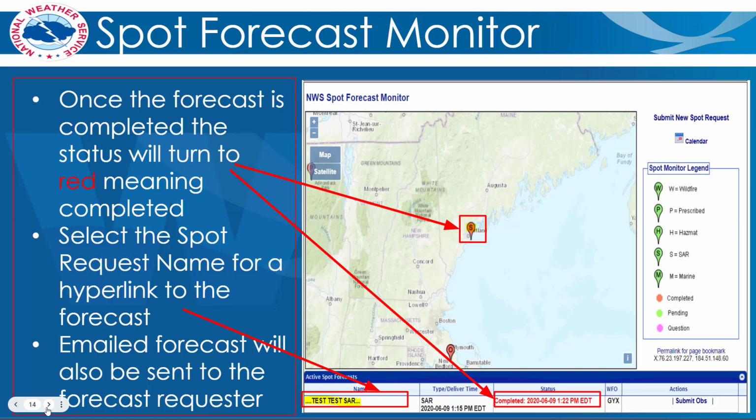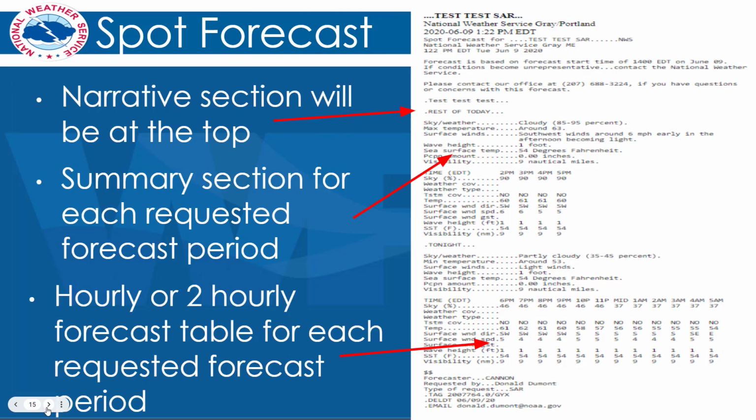The Spot Forecast Monitor automatically updates every 30 seconds. Once your forecast has been completed and shipped to you, the pending status will turn red and say completed. Once it is completed, you can select your spot request name in the table, and this will directly hyperlink to your forecast. In addition, an email of the forecast will be sent directly to the email provided in the forecast request.